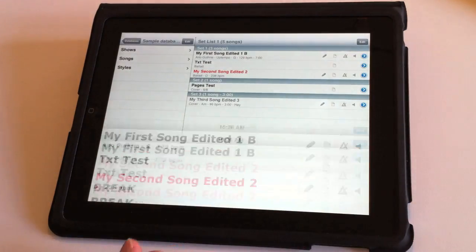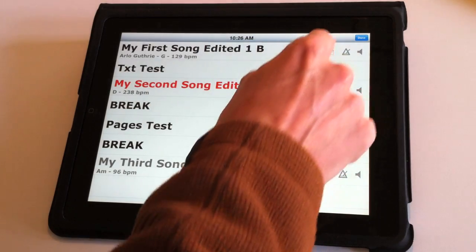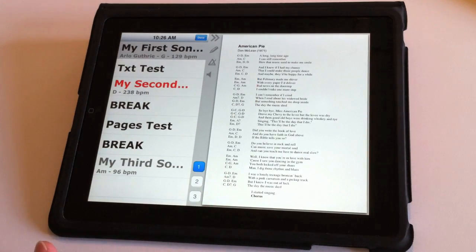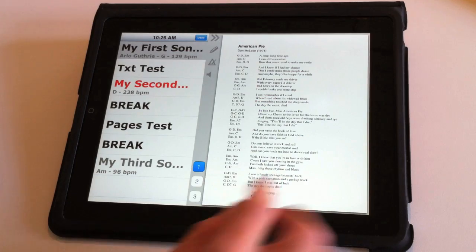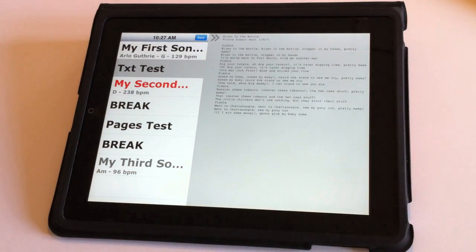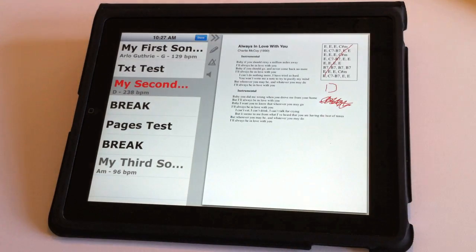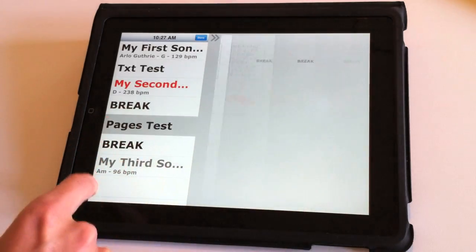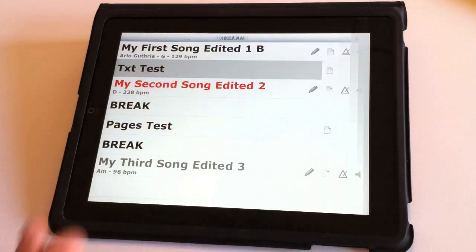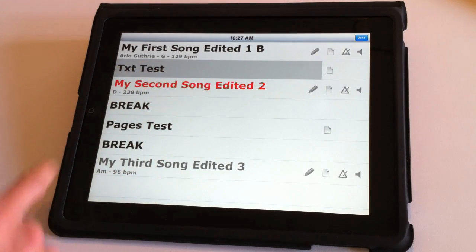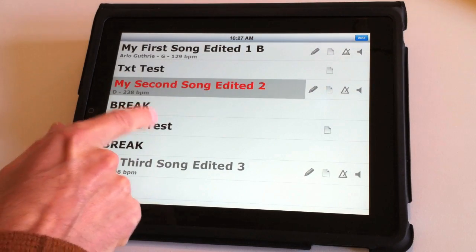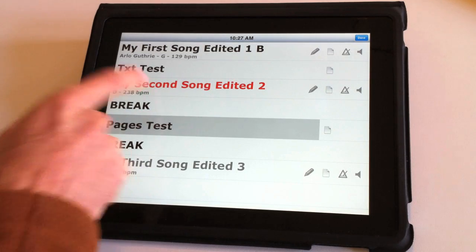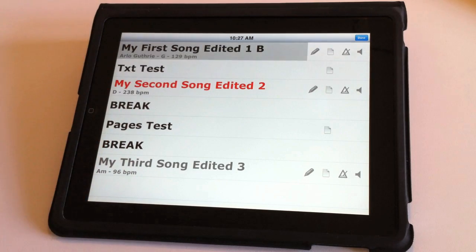Now when we go to performance mode, Setlist Maker just sent the program changes for this song. If I switch to the next song, it sends the changes for that song, etc. And whether I change songs by swiping or by tapping a song, or if I'm not looking at the documents and I just have this main view, notice that now you can select a song and that will send the program changes.